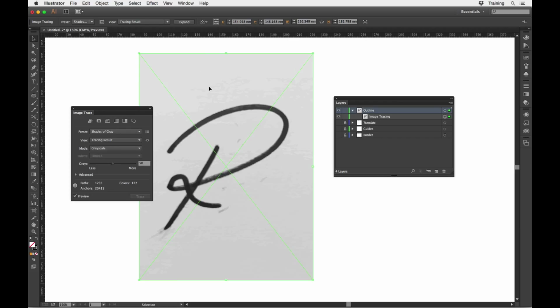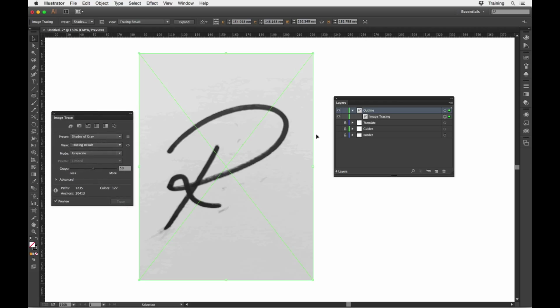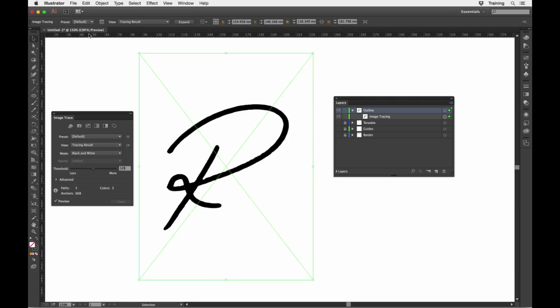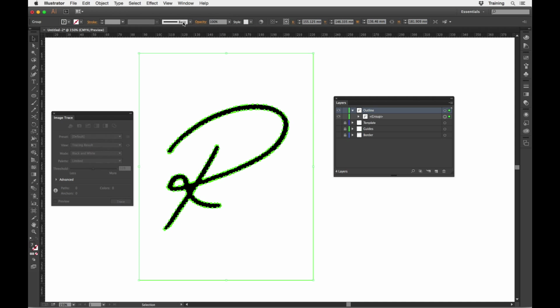Here we go, we've gone with a shades of grey image, and it's a lot closer fidelity to the original image, so it has picked up some of these little scrape marks and some of the texturing in the paper. And if I clicked on expand now, that would convert this image into many vector points. Now for this example, I'm just going to go back to the default one, which worked as well. Here we go. And if I click on the expand button now, that converts my tracing object into vector paths.